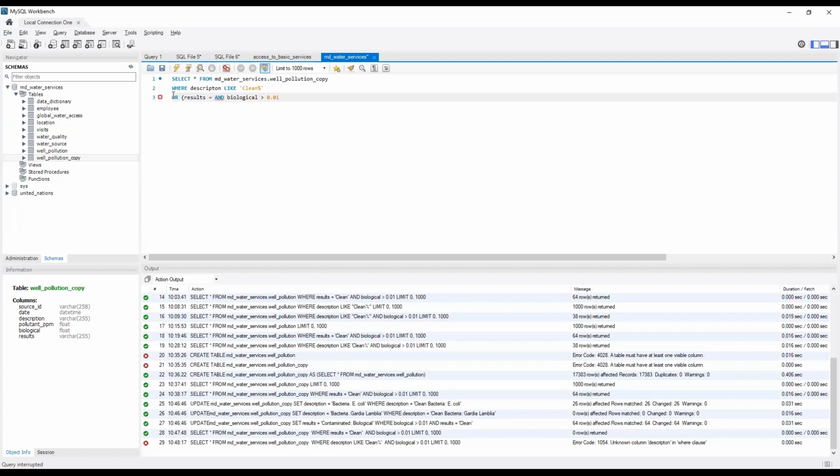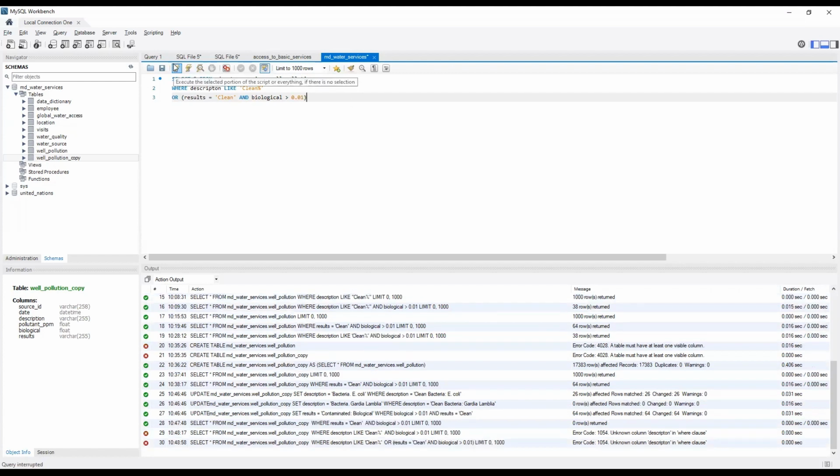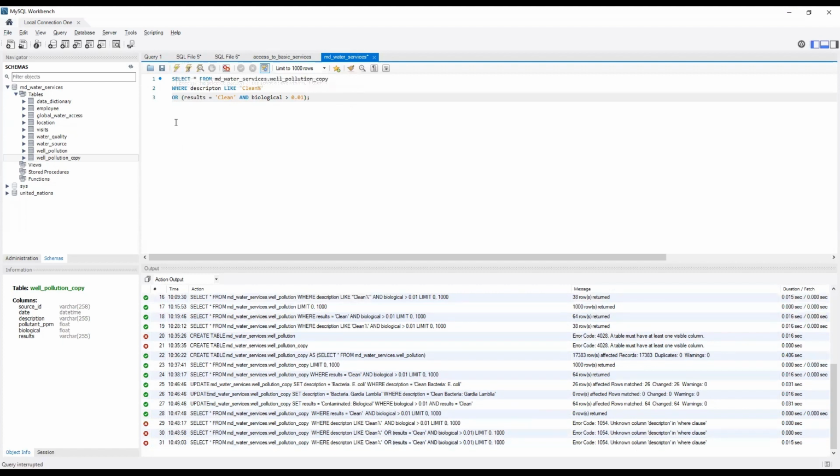Results is clean and biological is 0.01. Let me close this and let's execute. Don't try and give me a headache. So where description is clean, or results is clean and biological is 0.01. Execute.